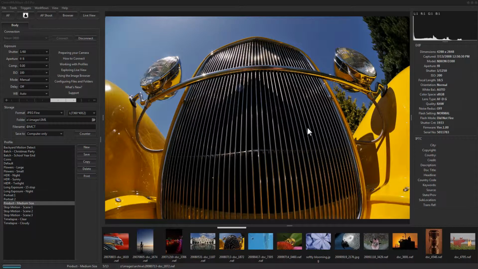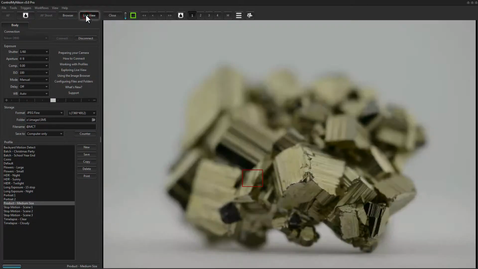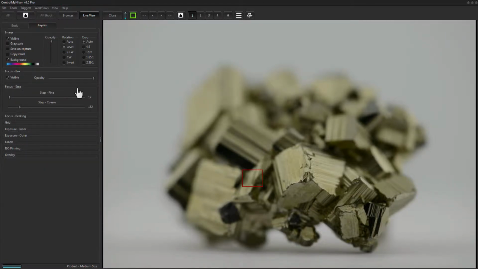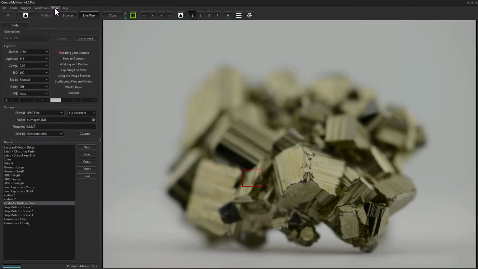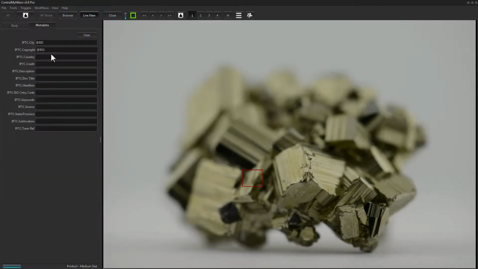In this video we're going to take a look at how to use profiles. A profile is a collection of ControlMyNikon settings, and these settings can include such things as the shutter and the aperture and all these things here, formats, file saving locations and file naming, live view settings, like you would find here under layers. So all these settings here are stored in profiles. Other things like metadata, all these in profiles. And all the settings for the workflows and the triggers are all stored in the profiles.